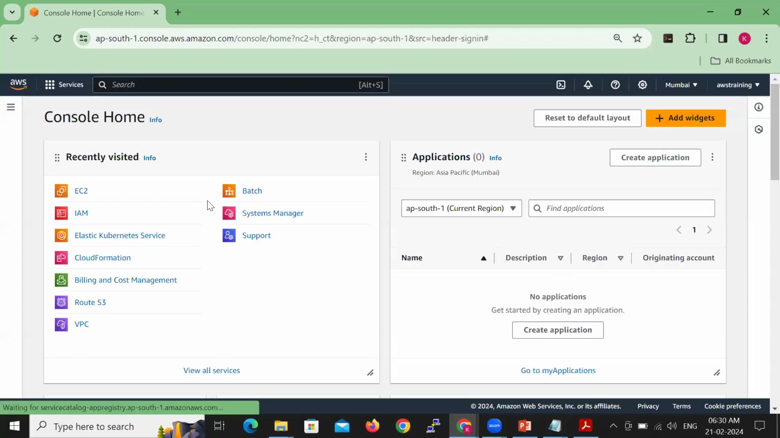Whenever you log into AWS, you will be logged into the console home. This is the home page of AWS. I have successfully logged into my AWS account. This is how the home page, the landing page, looks like.